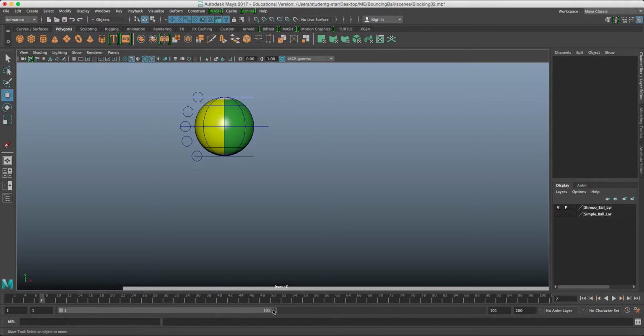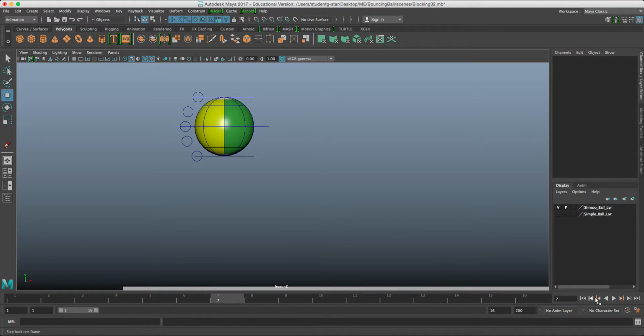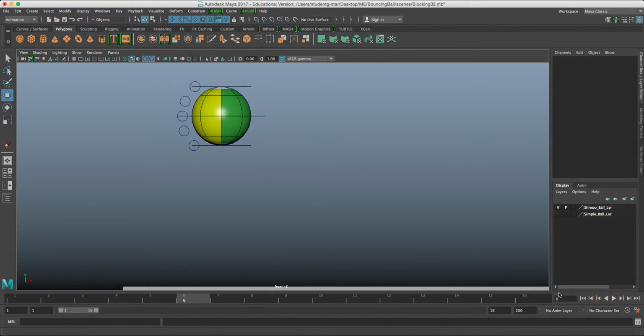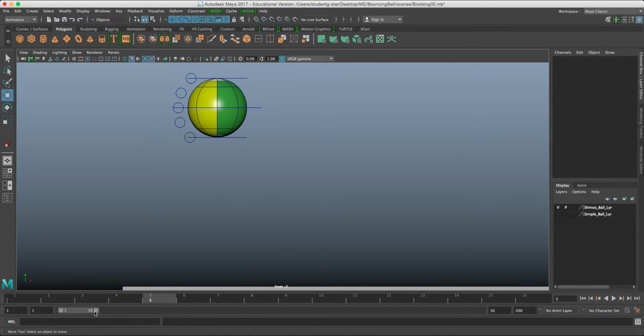Alright, so now I'm going to shorten my range slider to be about 1 to frame 16. And I'm going to press play so I could view just that particular bounce. Alright, so look at it over and over. And it feels a little slow.